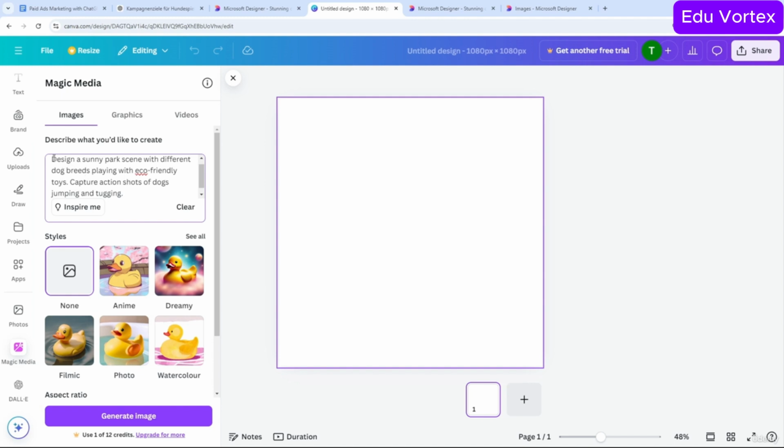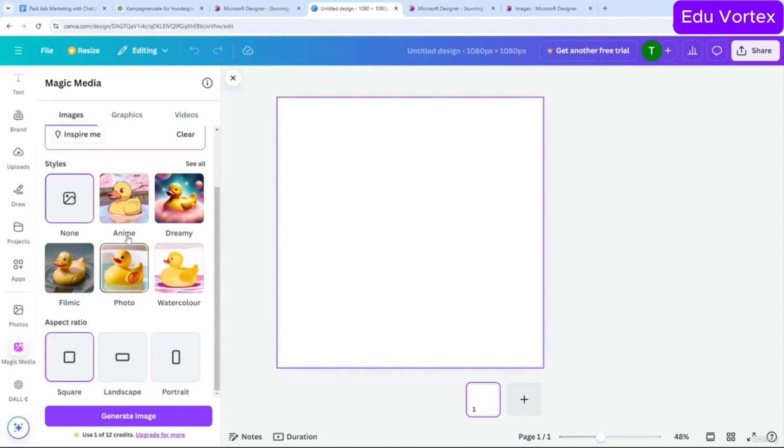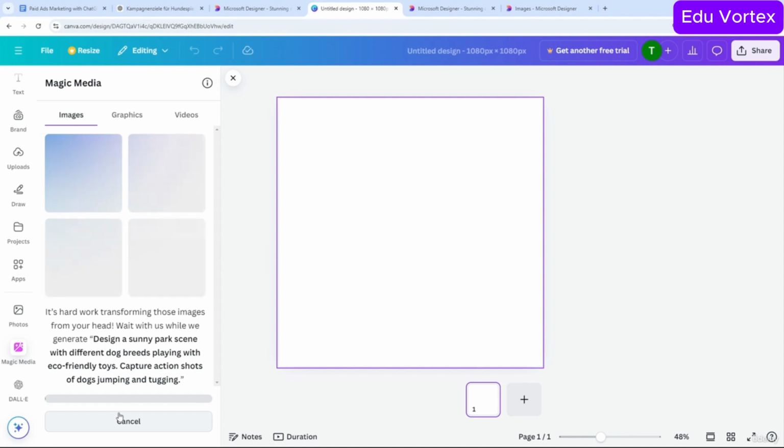So here we put in the prompt. We decide on the style. In this case, I want to have a photo style, so a really realistic style and a square. And even with the free version I am using currently, we have about, I think, 20 credits. So we can use 20 times this tool with the free version. From then on, you need to pay for Canva, but Canva Pro is actually pretty good. So the Pro version really is a good choice.